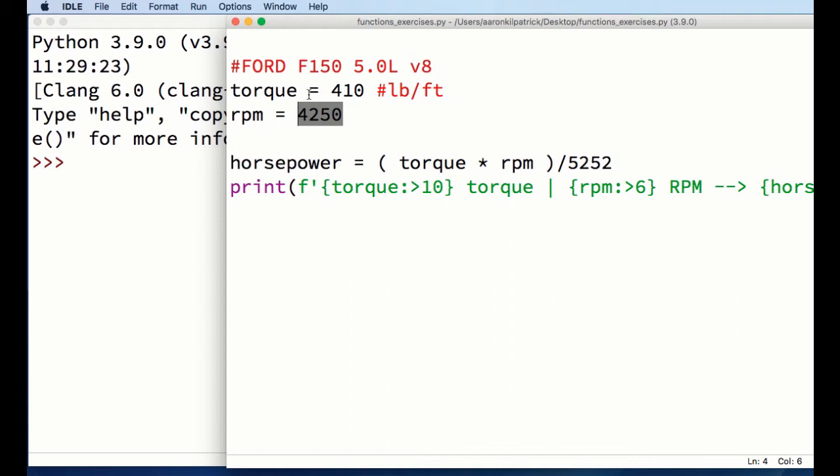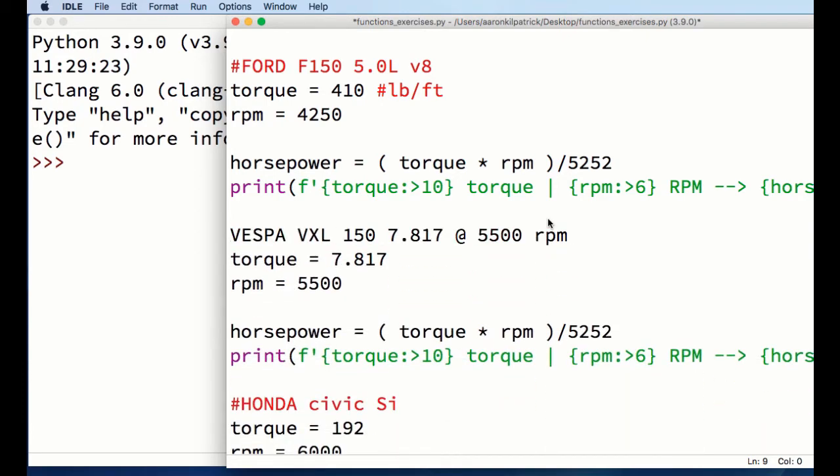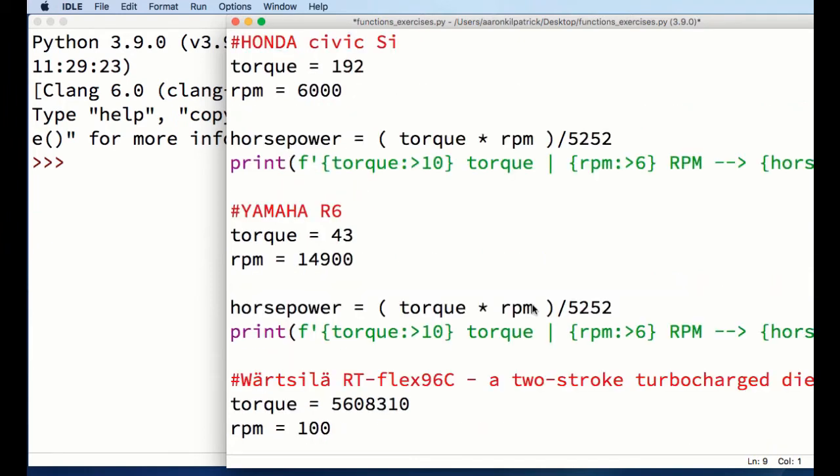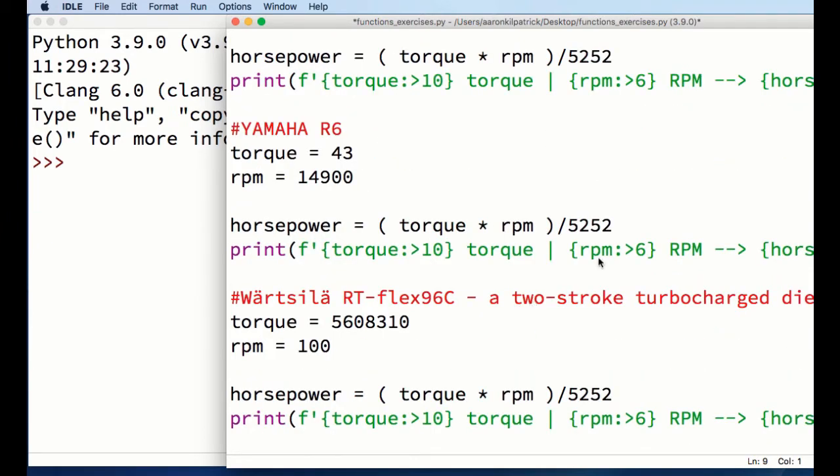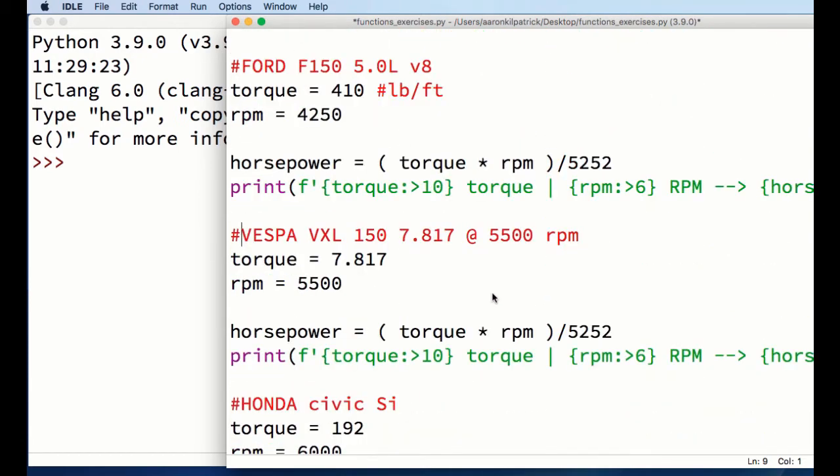All that said, I need to do this equation and print some information out to the screen, potentially lots of times. And in my example here, I'm pulling up some other engines. I would like to do this for a Vespa and my Honda Civic and the Yamaha R6 motorcycle and the Wärtsilä, which is a giant engine that is inside of those massive ships that carry shipping containers all over the ocean and all over the world for us.